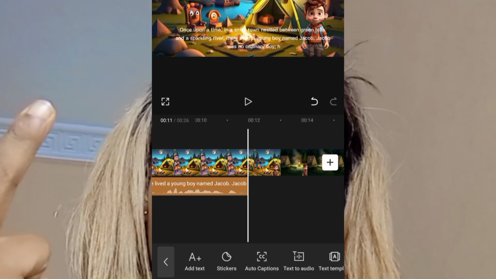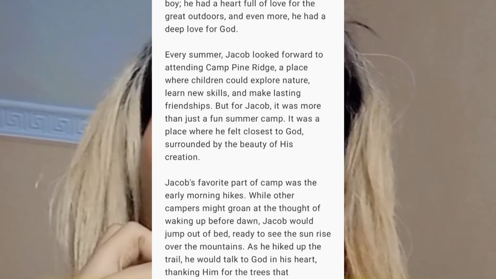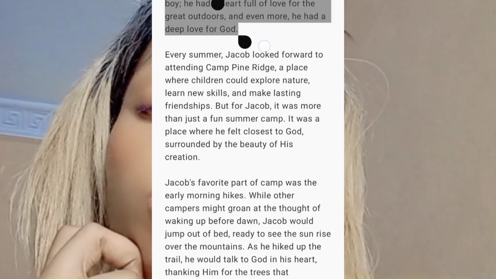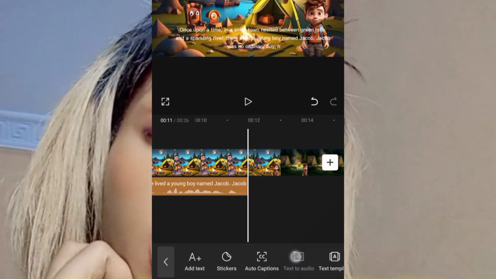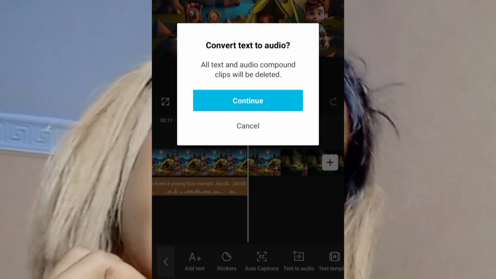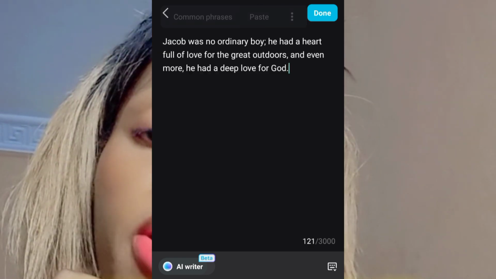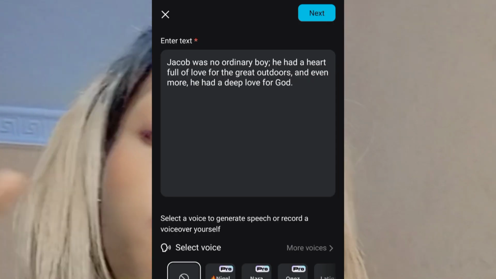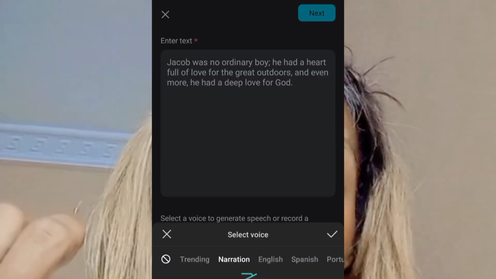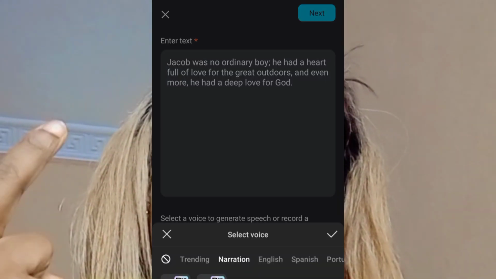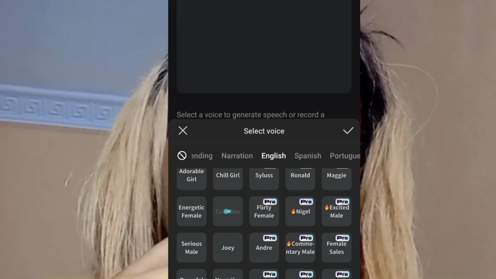So after the first scene is being done, we'll go back to ChatGPT to copy more text for the next scene. So we're going to go back to our CapCut and click text to audio. Click continue. So then we paste the text which we want the animated voice to be speaking out for us. So we're going with the cute boy. You click on it and then wait for it.